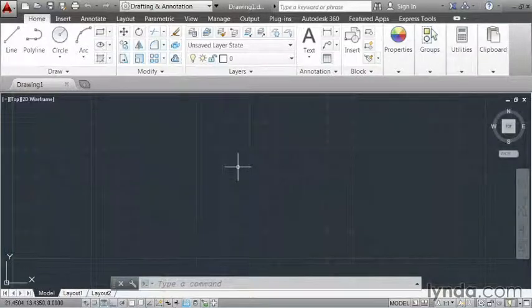More often than not, you'll start your AutoCAD career working with drawings that were created by someone else. So in this lesson, we'll explore ways to access and open AutoCAD drawings. Let me mention that I have just launched AutoCAD. For that reason, I am sitting in the blank default Drawing 1 file.